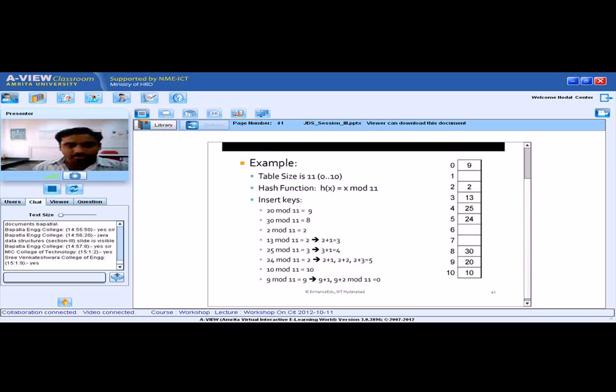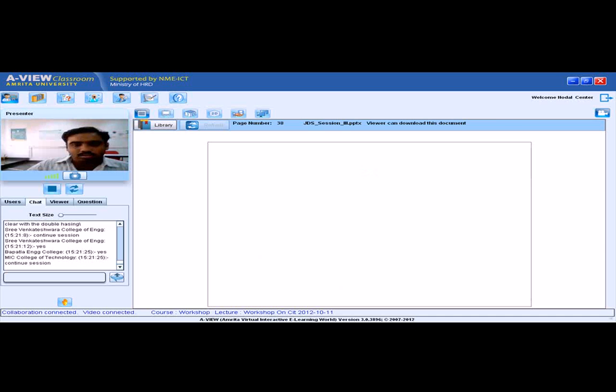Okay, this ends the session on hash tables. We'll continue with the session on trees now. Let's continue with the session on trees.